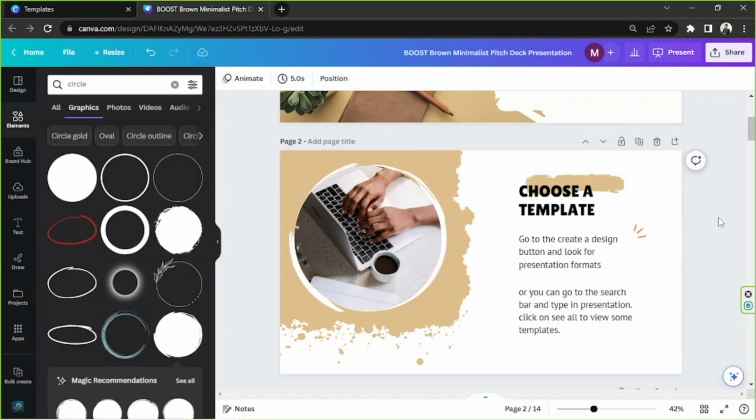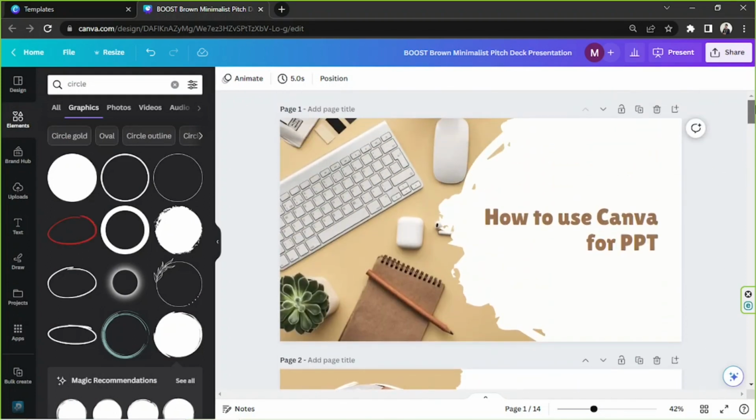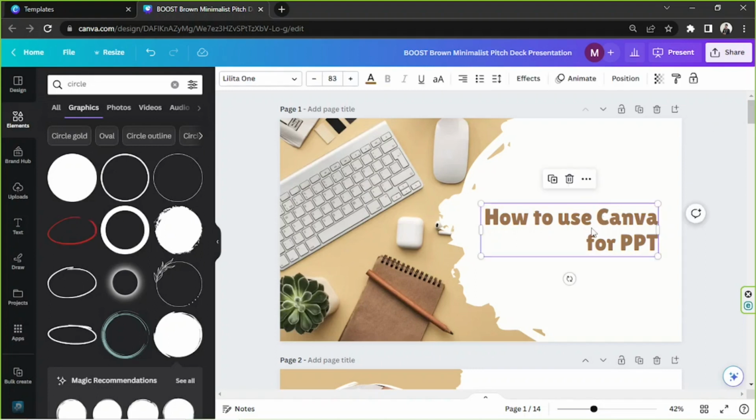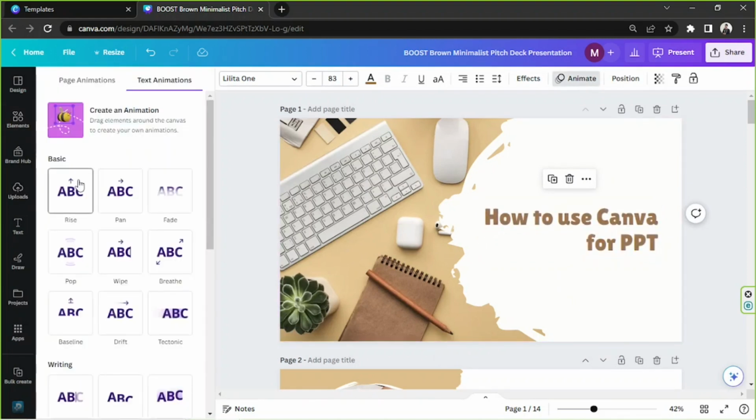All right, that's it. And in order to make our presentation look more interesting, we can add animations to it. Or animated effects to it, I mean. So we're going to click on our element, and then we're going to go to Animate. We can choose from animated effects over here. So we have plenty of animated effects to choose from.